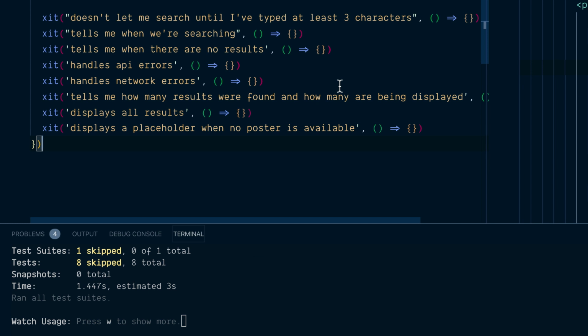It'll actually say, instead of skipped, it'll say to do at the bottom in a nice purple color. So if you're using a modern version of Jest, instead of putting an X in front, you can just do it.todo, and that will give you your little to-do list.